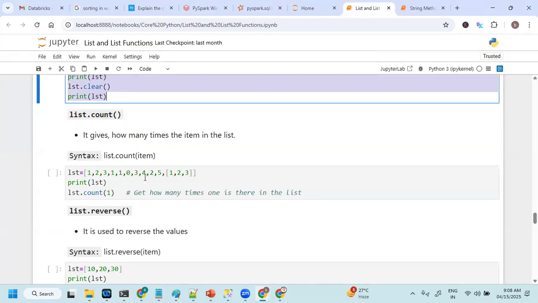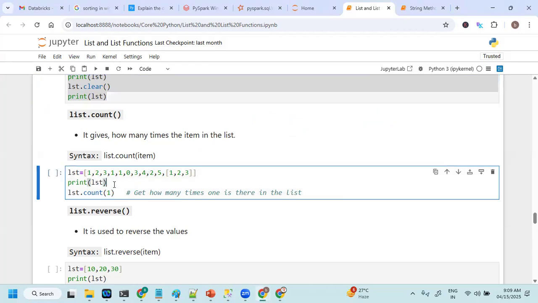And how many items are there in the list? If you wanted to know, then we are going to use the length. Length will be used to know how many items are there in the list. Count is used to show how many times an item is there in the list, so how many times it is repeated. That is what you get when you use the count function.